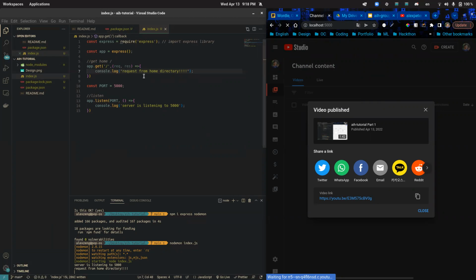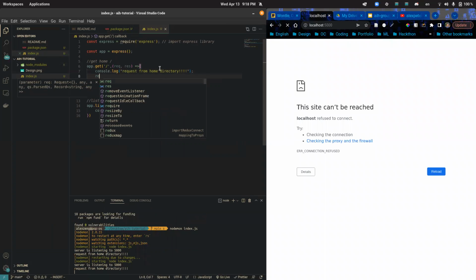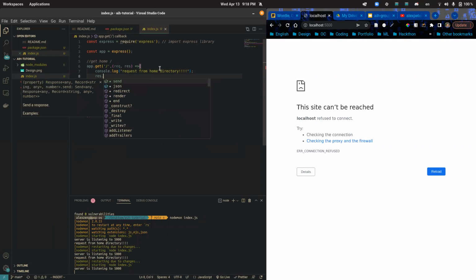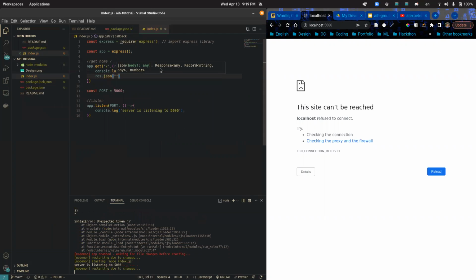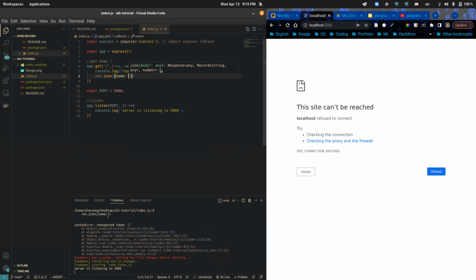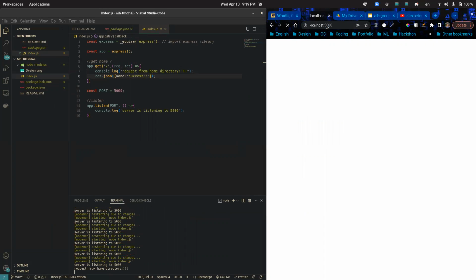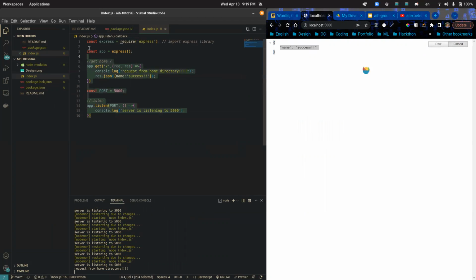That is amazing. If we want to respond to the request, we can say JSON. I want to respond with a JSON file, where name is called success. And we can request again. It's going to give us the result, a JSON object. We get it. That is how you set up a Node server. Pretty easy.